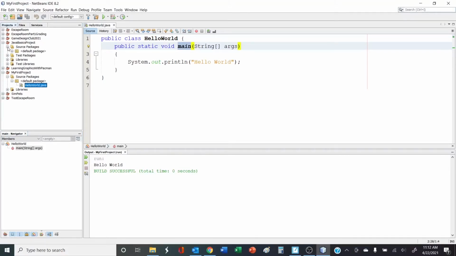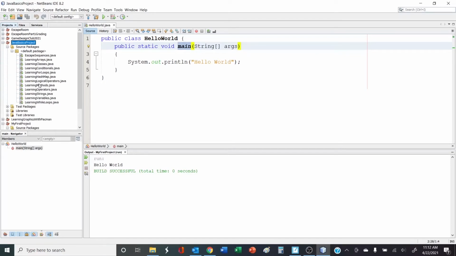I could go in here and let me click on one of my programs. So how about we do learning methods? As you can see, this file, learningmethods.java, has multiple things in here. And it just kind of shows you an outline of what's in your program.